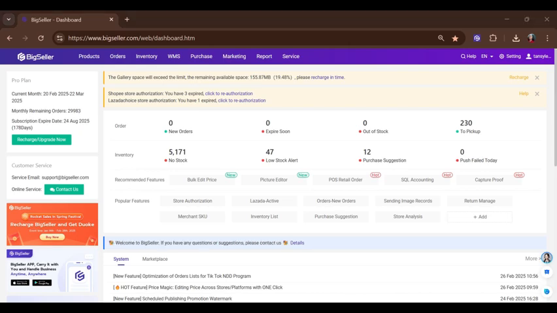Hello everyone, this video is about receive. The warehouse staff needs to confirm the receipt of the goods when the goods arrive at the destination warehouse. And there are two ways for the receipt: manually receive and scan to receive.